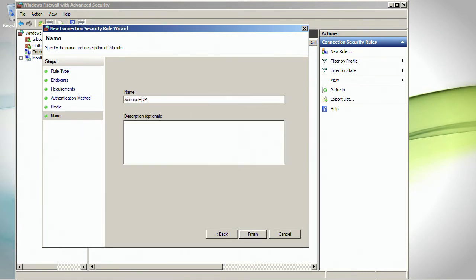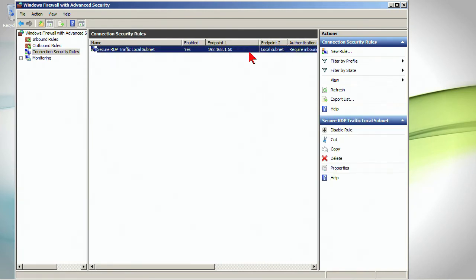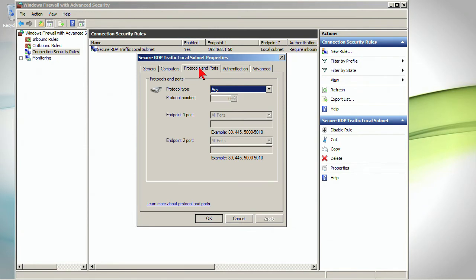Secure RDP traffic, local subnet. And that could be in the description as well. Now, the question is, did I actually say that it was only RDP traffic? Where did I have the ability to say that? And I didn't. If we go to the properties, though, and protocols and ports, for some reason they didn't put this in the wizard. You still have the option.